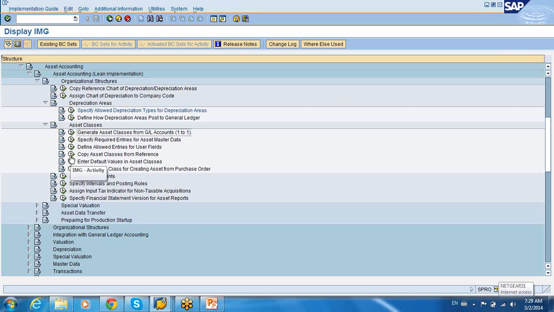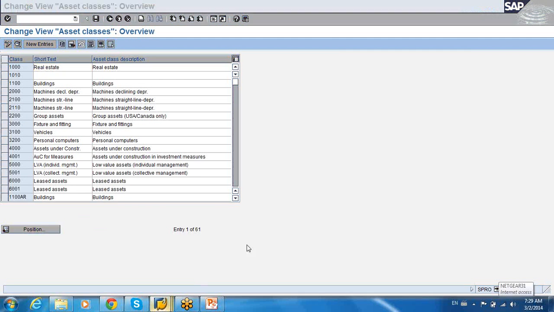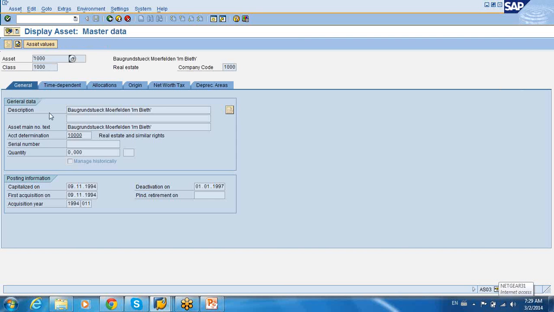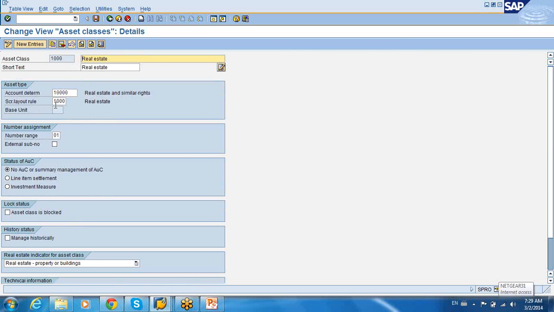Okay. We can go directly here, copy asset classes from reference. So these are all the existing asset classes. For the asset that we are looking at, let's say, for example, this is the company code 1000. I'm looking at asset 1000 here. The asset class for this thing is 1000. Okay, so let's go look at asset class 1000. That's real estate, and I will click right here.